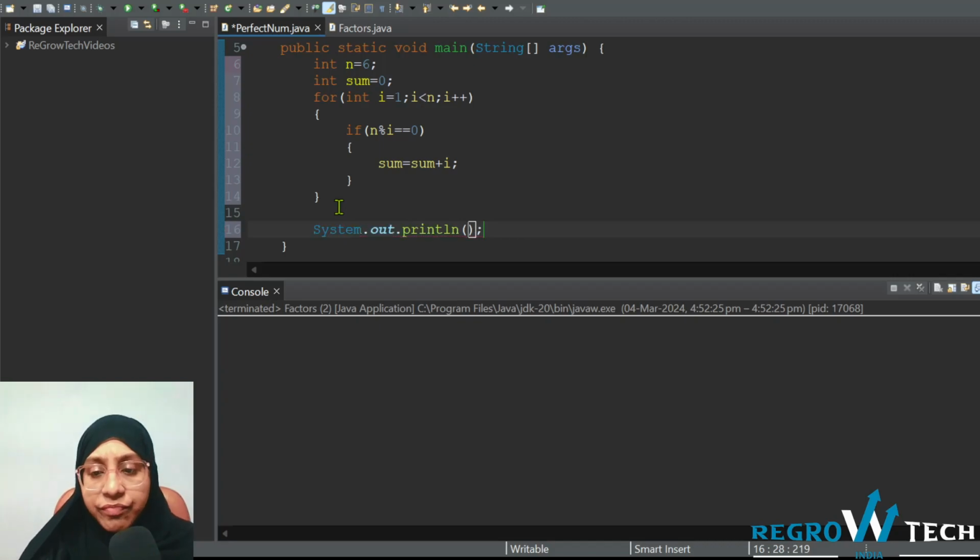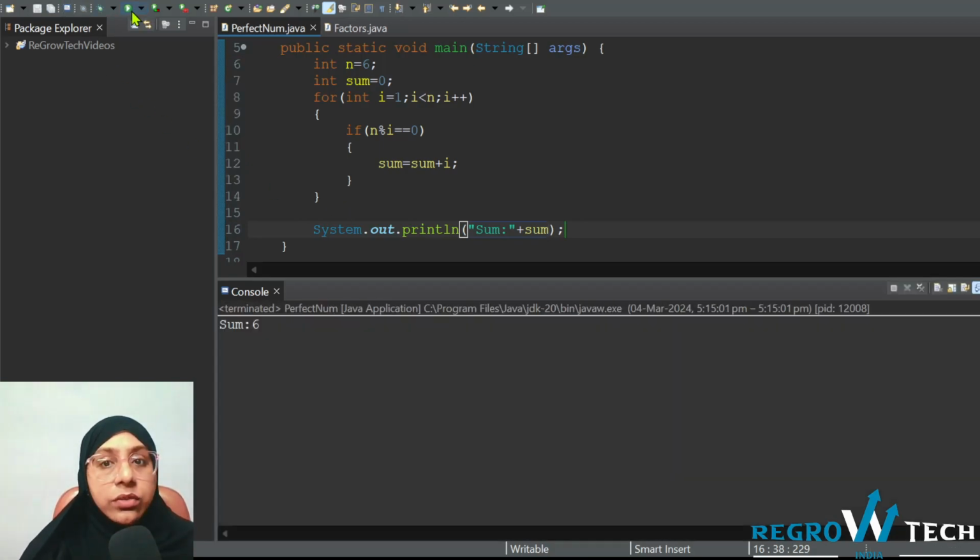System.out.println sum equals, oh my god, plus sum. Let me go ahead and check it out. So yes, sum is 6. We are happy. We really don't need it, so I'll just go ahead and delete it.